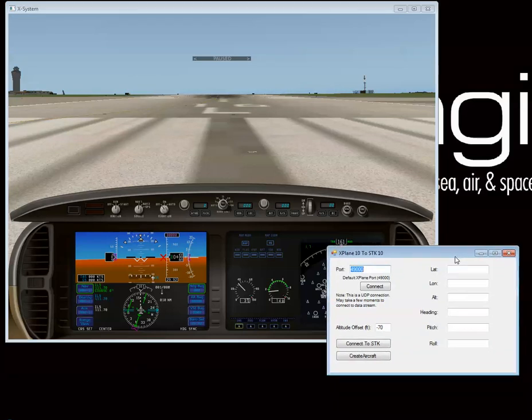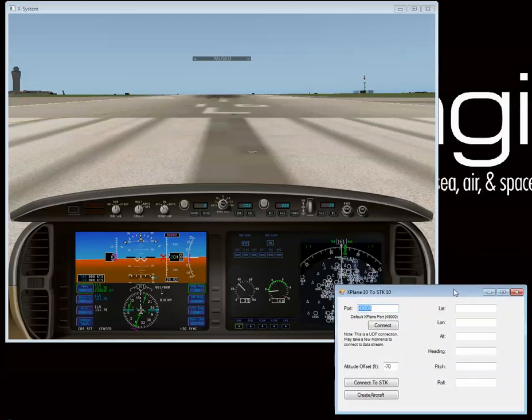Okay, so I've built a small .NET application. This application allows me to enter that port number. It's essentially listening for any type of UDP broadcast, and when I connect to it, it's going to start grabbing the latitude, longitude, altitude, heading, pitch, and roll values that I've selected as data outputs.